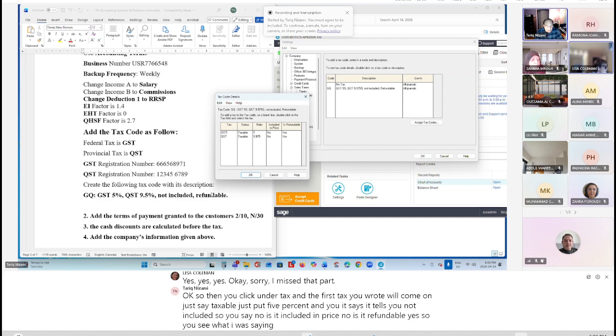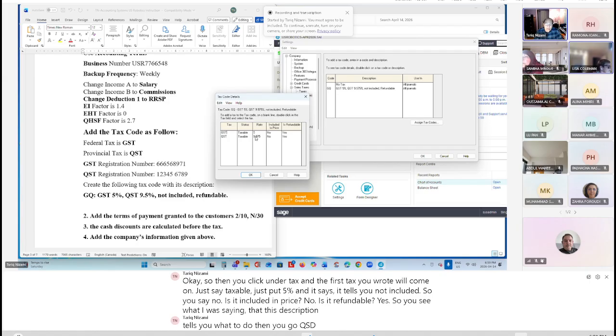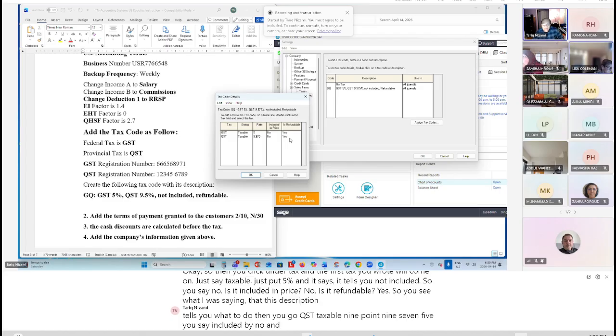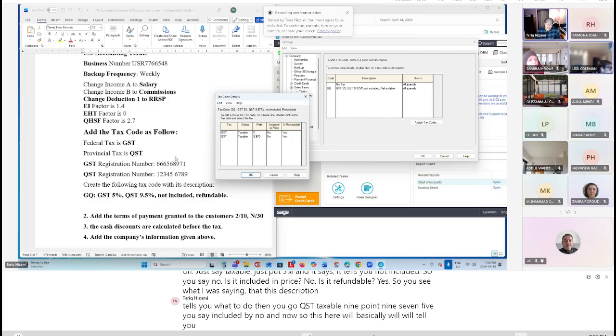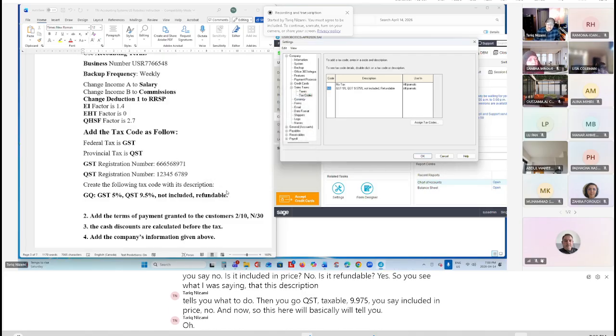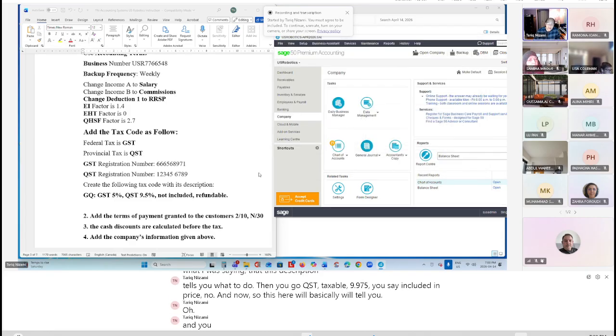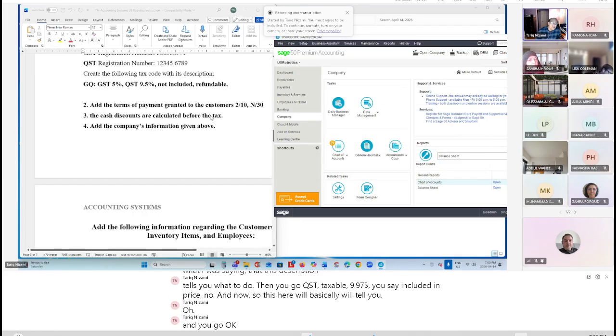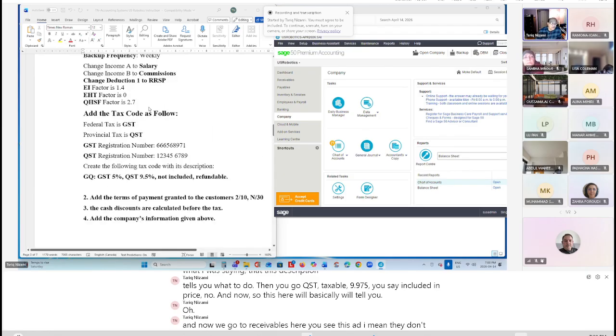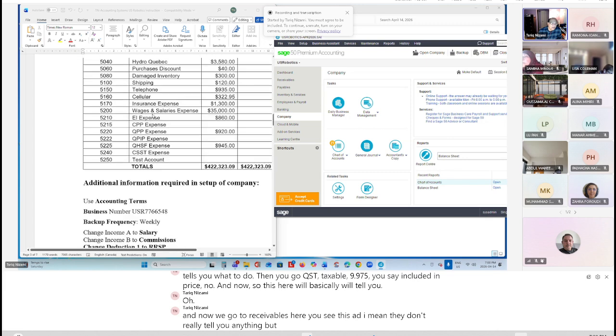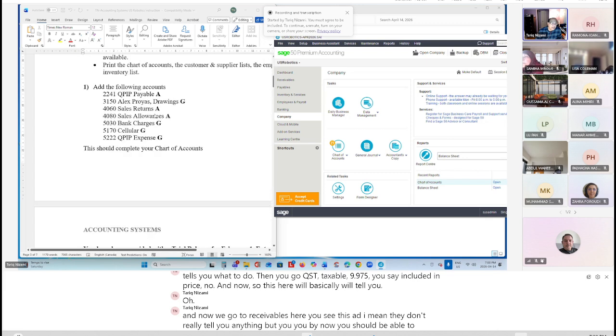So you see what I was saying? The description tells you what to do. Then you go QST, taxable, 9.975. Included in price? No. And okay. And now we go to receivable here. You see this? They don't really tell you anything, but by now you should be able to tell what they're asking.